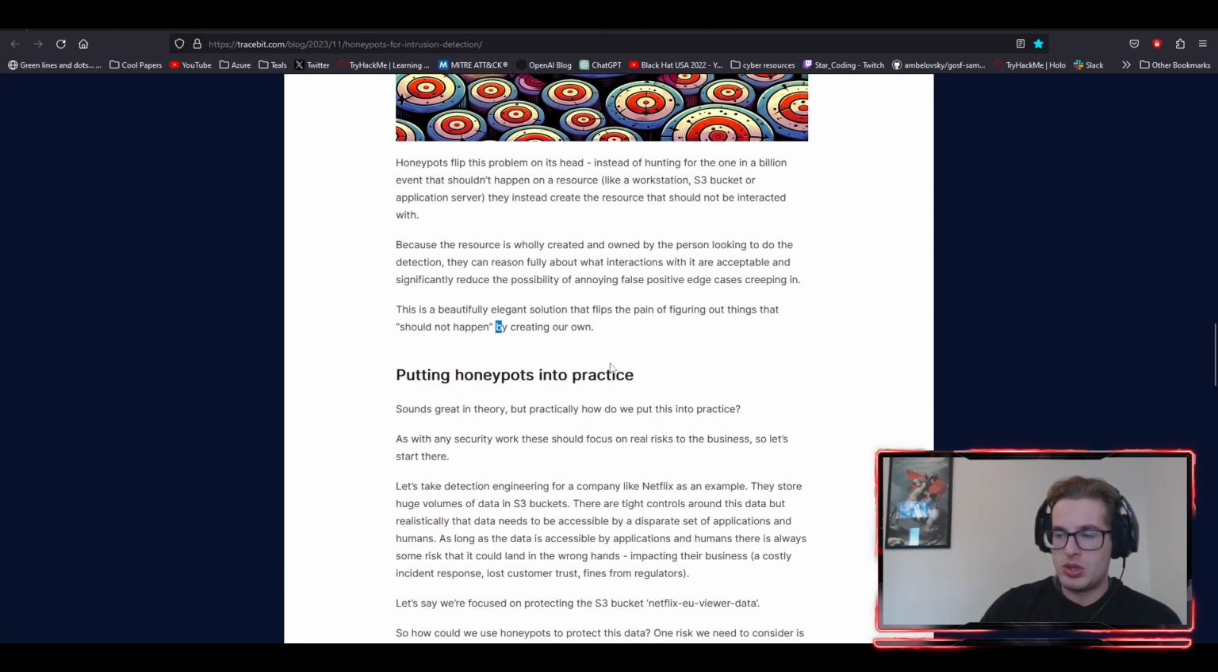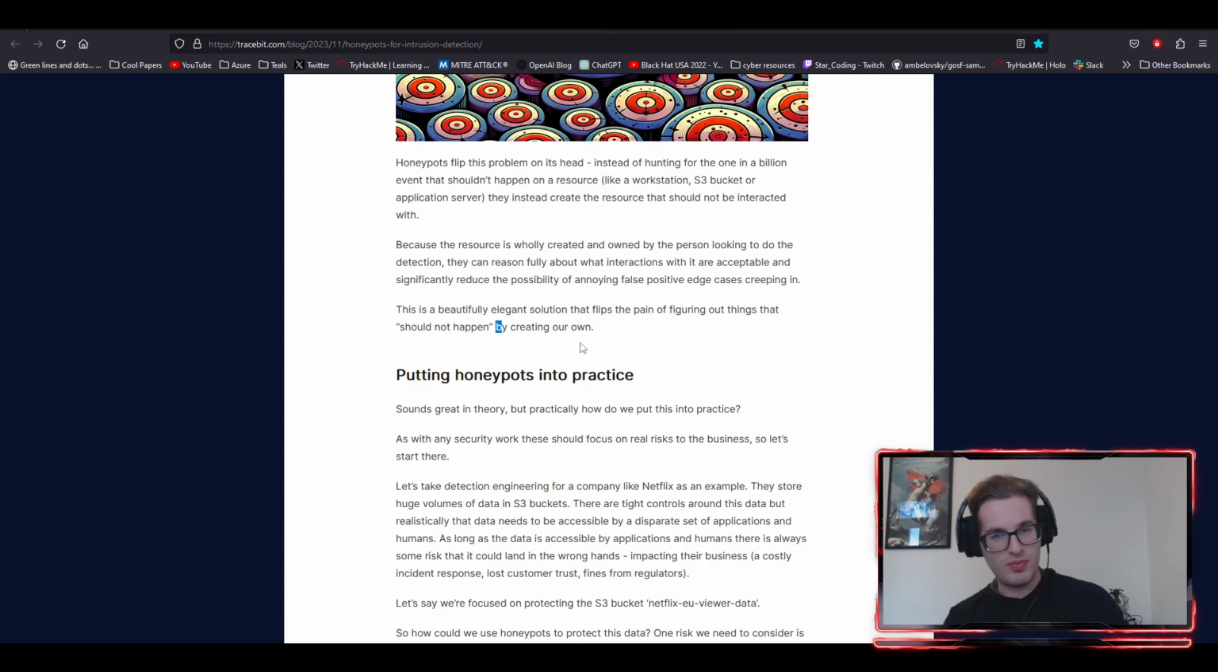Think of just creating, you got a company, okay, you got production, testing, and dev environments. Let's just create some web apps and some S3 buckets that no one uses. They're just there. They're not used by the actual application, not used by any of the developers in the DevOps process.